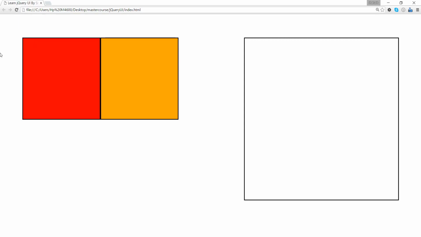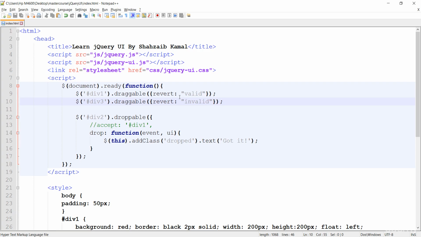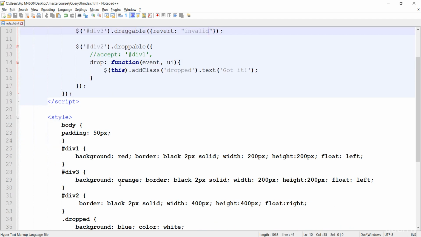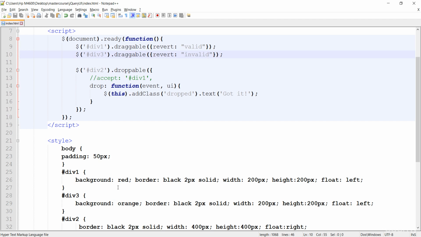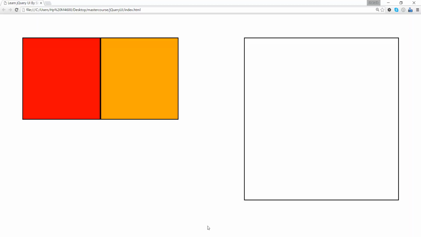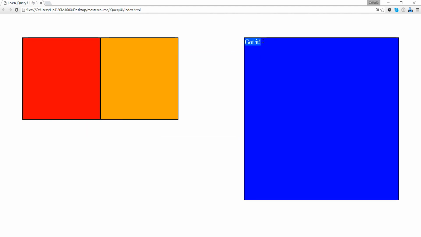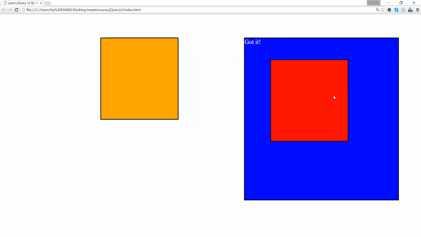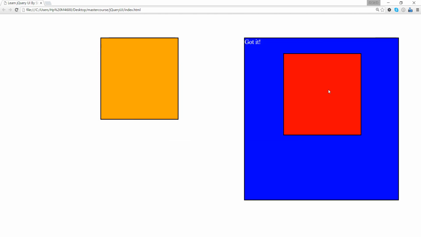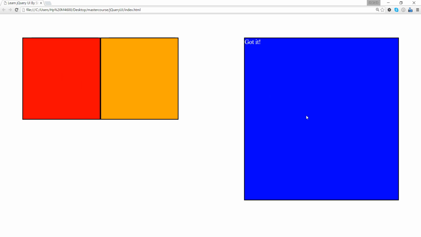Now what will happen, to clear something up: div 1 is valid, div 3 is invalid. Div 1 is red, div 3 is orange, so the red one is valid to revert. Go back to the browser, refresh, pick the red one and drop it here. It dropped, and you can see it got the text, but it's not actually staying inside. It's going back to its original place. It can't stay inside because I made reverting valid for this one, but for this one the reverting is invalid.